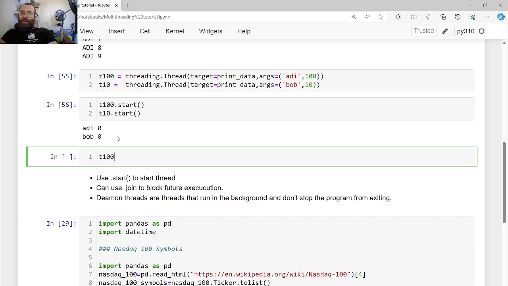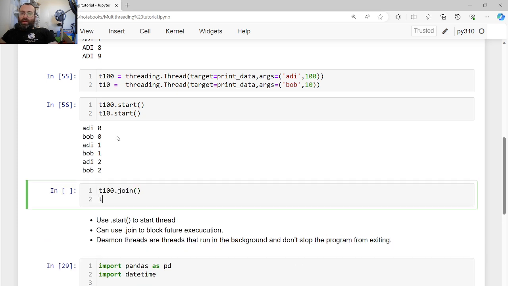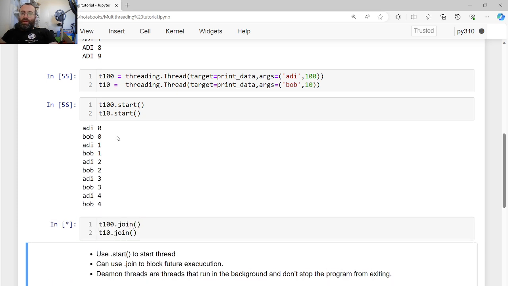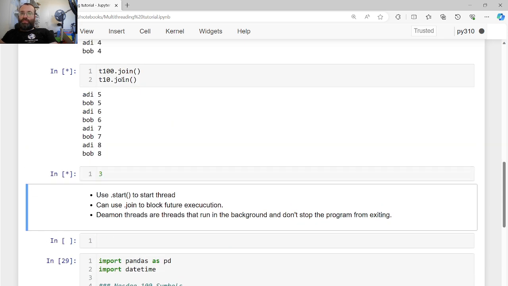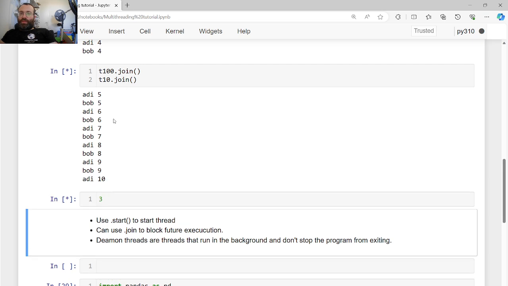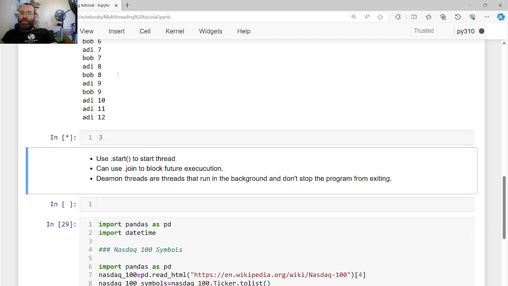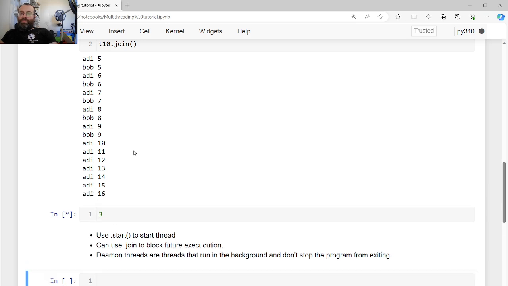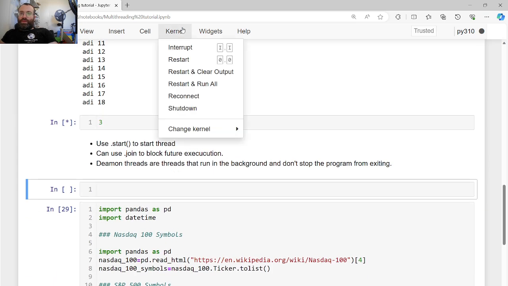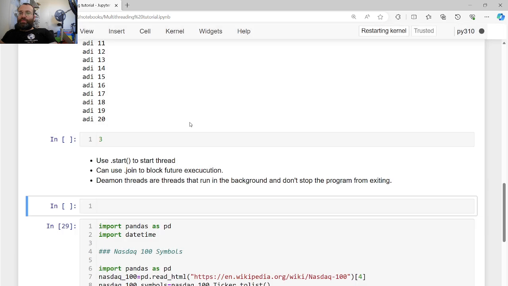So you can do t100.join, t10.join, and now I can't do any future code because this thing blocks it. So if you want it blocked, but you still wanted all these spun up first, you do the .join. So now I have to wait for 100 to do that. So let's just restart it.